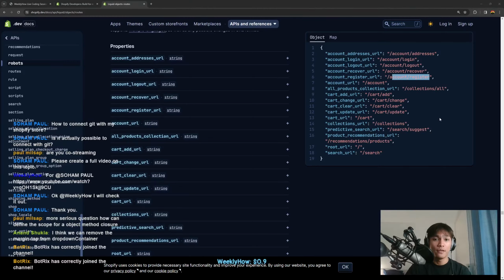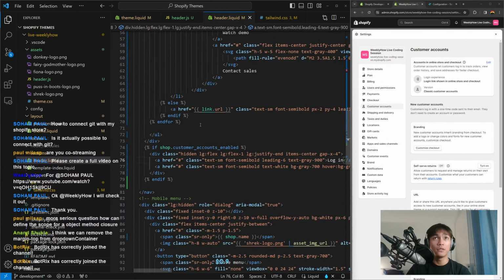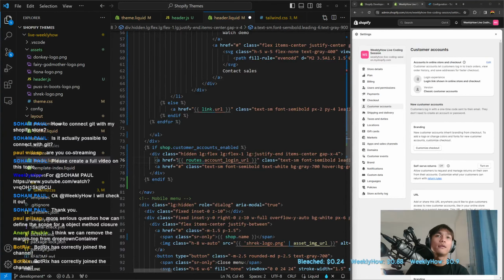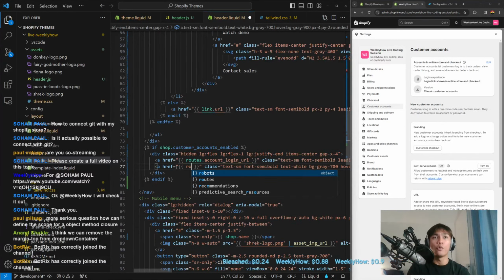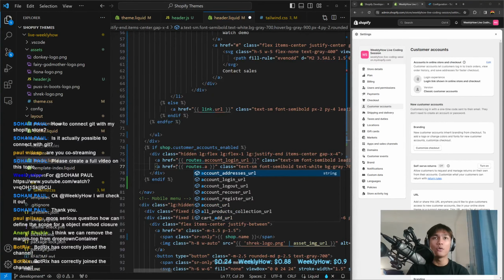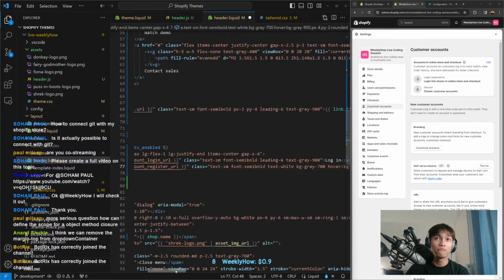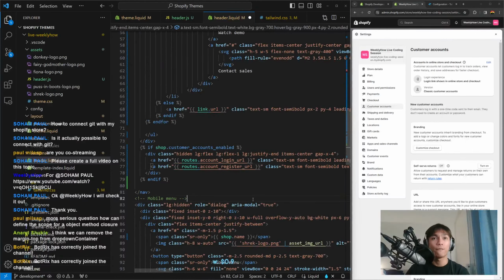Okay. So let's go back to VS Code. And then here in the href, we're going to use that routes and the property called account login URL. And the same thing for the other href. We're going to use the routes and then the account register URL. That's it. That's how easy it is to create these URLs.